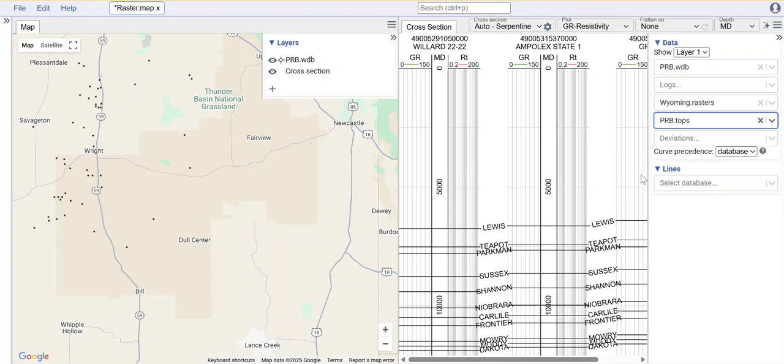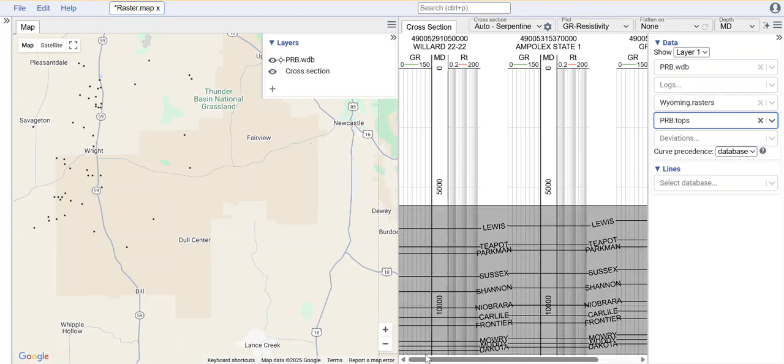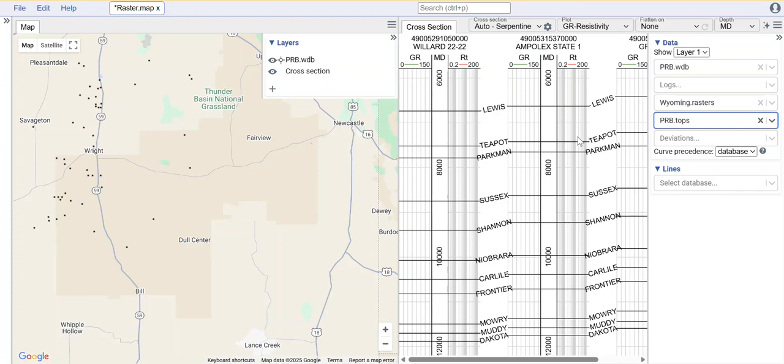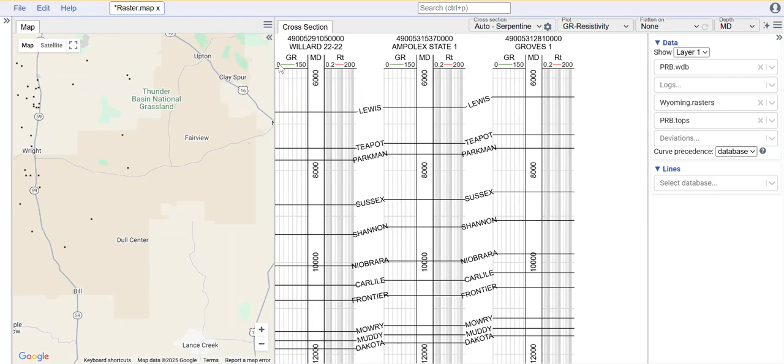Now, in these particular wells, I have already picked my tops, so those are showing up, but you notice I haven't selected a log database. So this is the scenario where you have rasters, but no logs for your wells. Now, how do we get those rasters to show up?